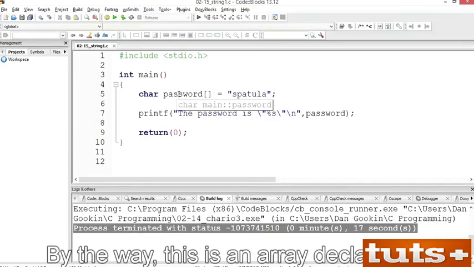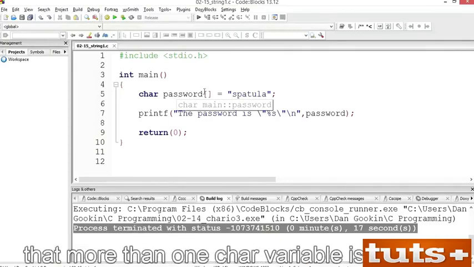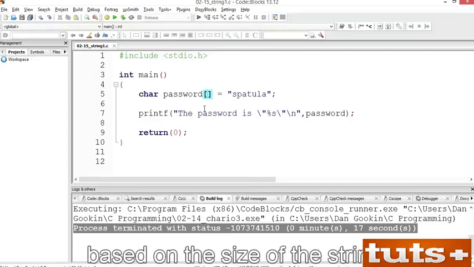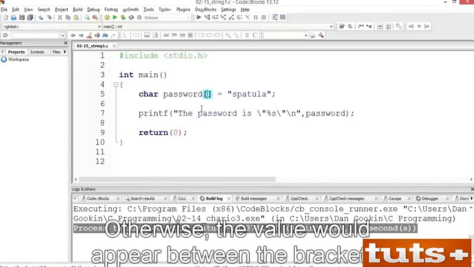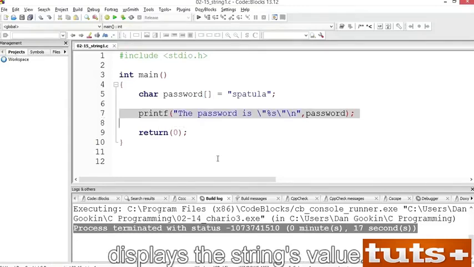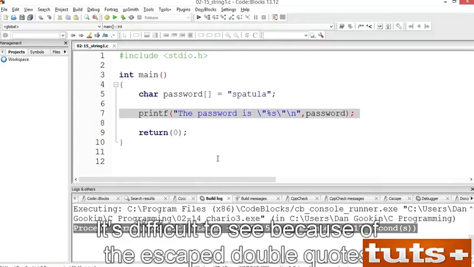The square brackets indicate that more than one char variable is present. How many? The compiler figures that out based on the size of the string. Otherwise, the value would appear between the brackets. In line 7, a printf function displays the string's value. The %s placeholder is used. It's difficult to see because of the escaped double quotes and the new line. Build and run this code.